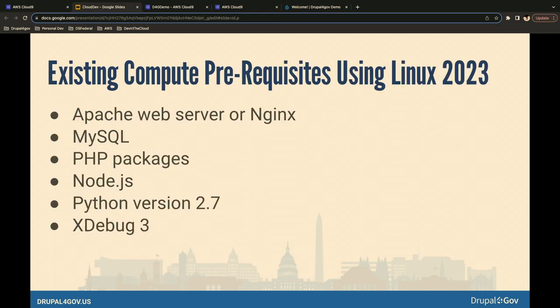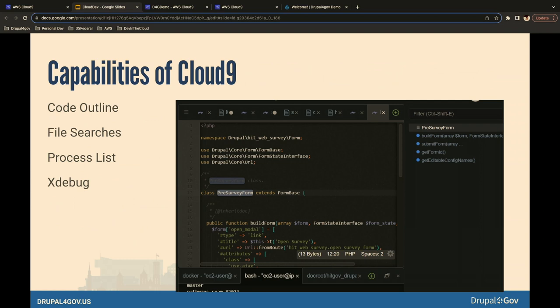So this is what I currently have running on my EC2 instance. I have Apache, but you could run Nginx, all of the things, MySQL, the PHP packages, Node.js, and Python for Linux 2023. You need Python version 2.7, although we have moved on to 3.0, and xdebug, so it'll allow you to properly step through your code.